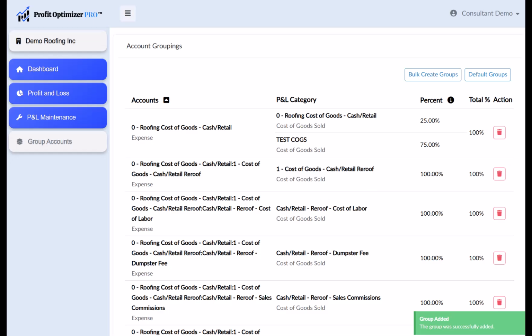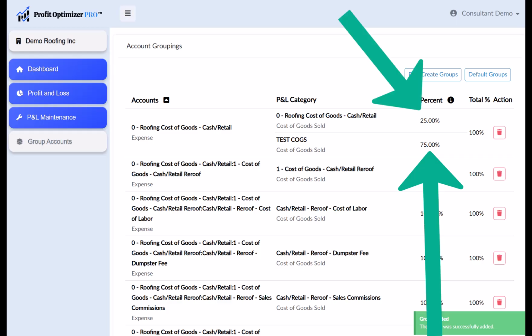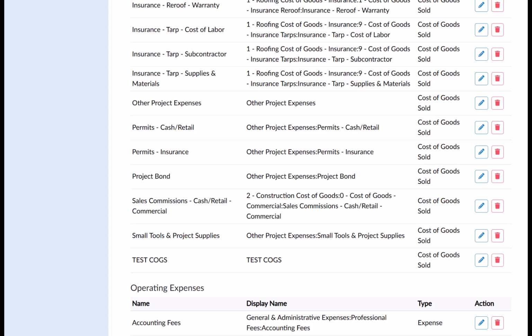Now you will notice on the Group Accounts page that 75% of this line item is going into Test Cost of Goods Sold, while the other 25% is going into Roofing Cost of Goods Sold. This line item will now show up in both the P&L Maintenance tab and the Profit and Loss tab.